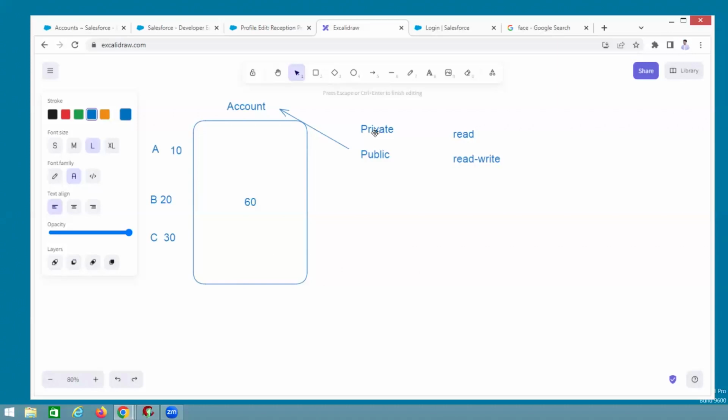Right? For example, public property. Say there is one park. In the park, there is a swing. In that case, it is public property, but it is not your own, right? In that case, you are able to use it, but don't do anything. That is read permission. Understand? Read and write.